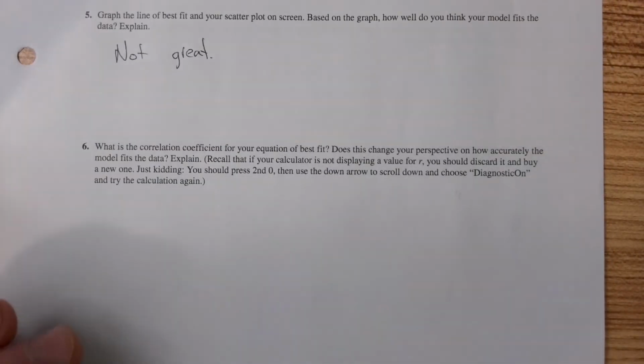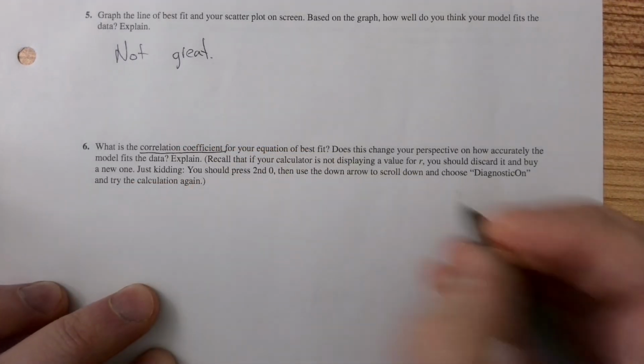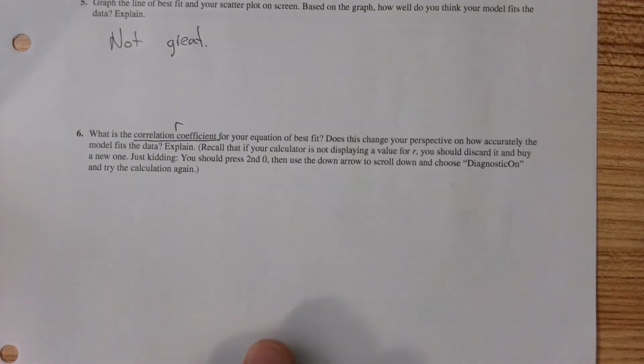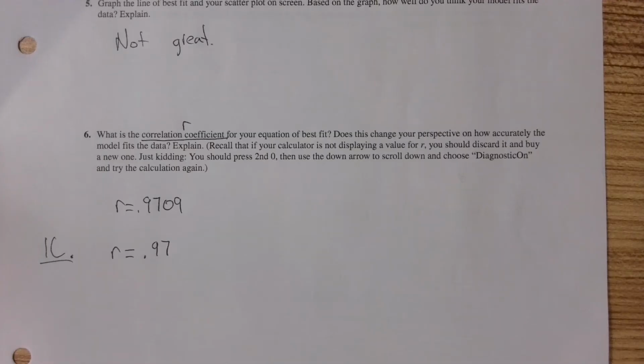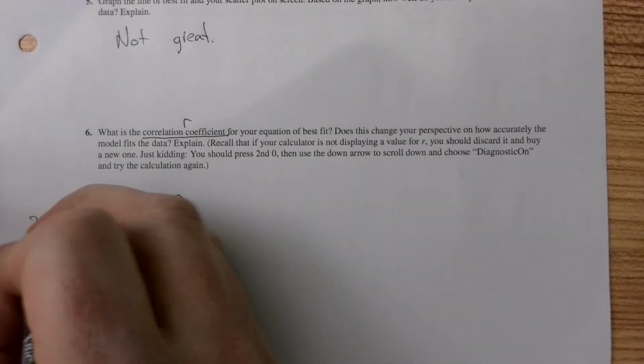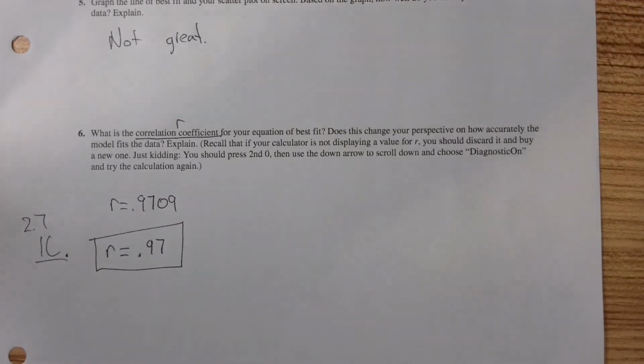But to be able to tell how well that actually models the value, what we want is the correlation coefficient. Remember, that's the R value. So let's grab that R value. Hey, it's 0.9709. I believe this is the lesson check, y'all, for 2.7. You'll have to correct me if I'm wrong, and it says rounded 2 decimal places, so that'd be 0.97 for the lesson check. So I've got that written down here. I believe 2.7 lesson check.